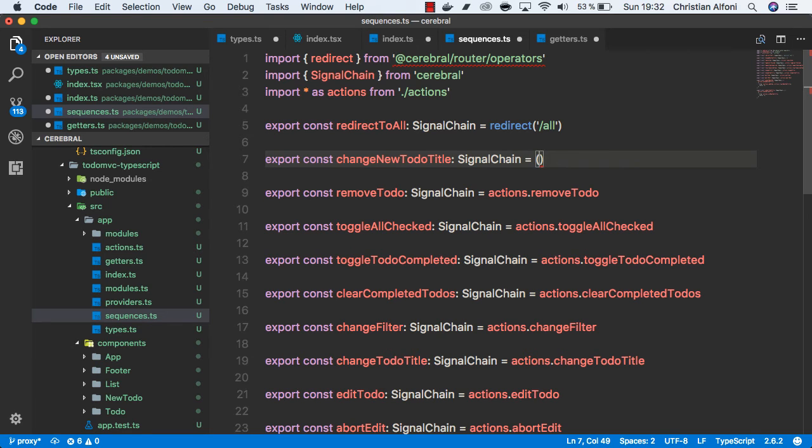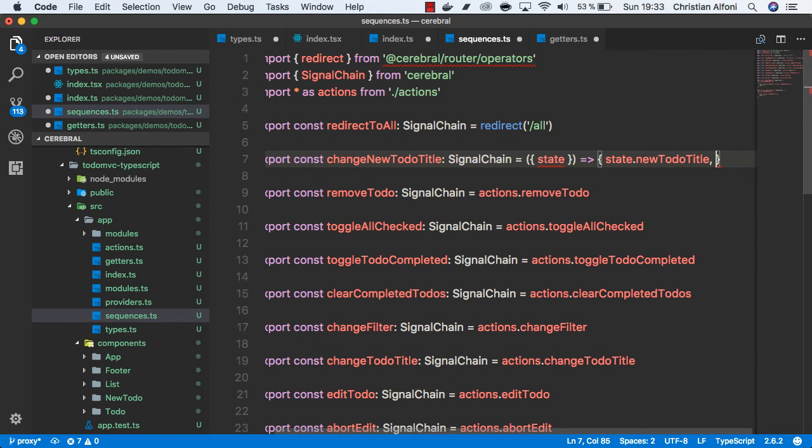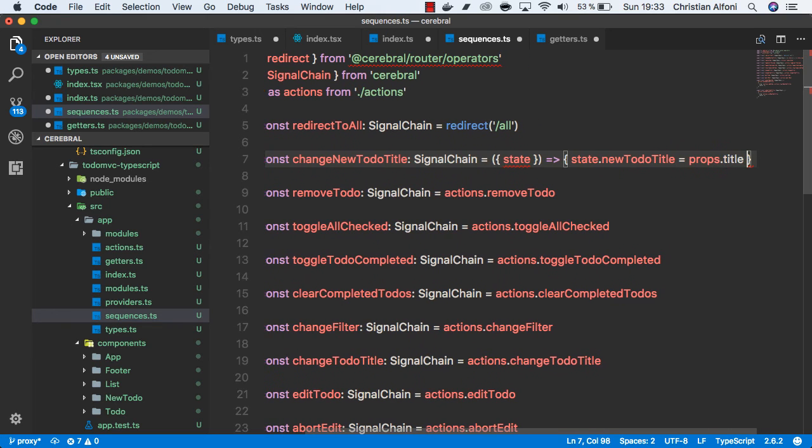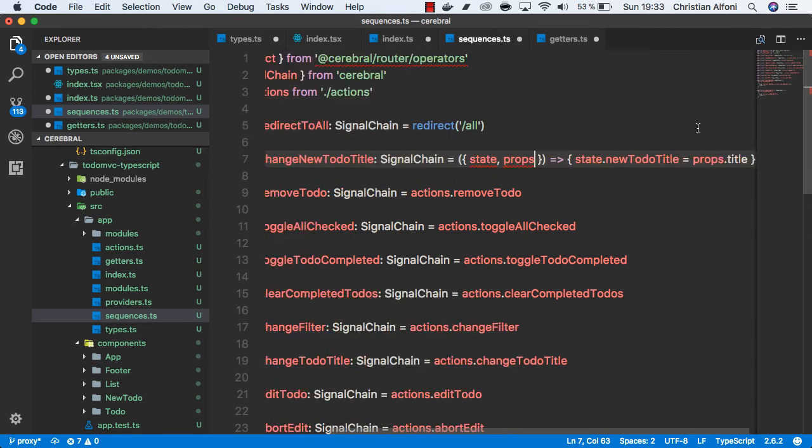We could inline state like this, state, yeah, and I haven't added the context type here, but anyways, new to-do title equals props title or something. So if you want to inline it like this, it's super simple.